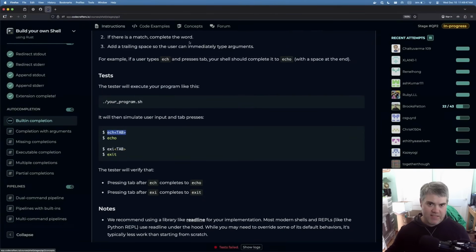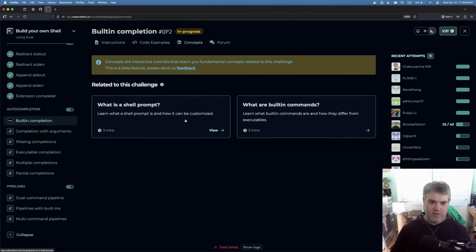Concepts. Let's see if they have any good concepts for us here. What is a shell prompt? That doesn't seem right. What are built-in commands? I don't think that's what I need here.